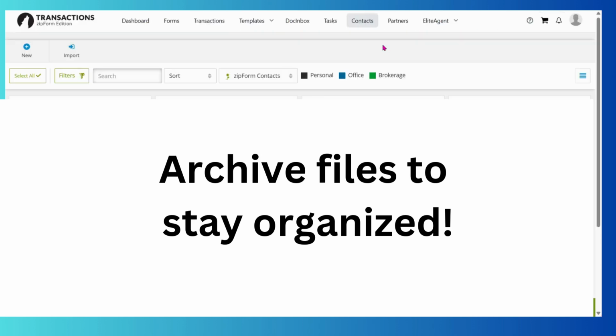And then finally, I definitely don't recommend you using ZipForms exclusively to store your documents. You should always make a backup of those documents. And what I recommend is once you get the documents fully signed, I recommend that you save those documents to your Google Drive. And when they come into your email after they have been signed, it's really easy to upload them from your email to Google Drive.